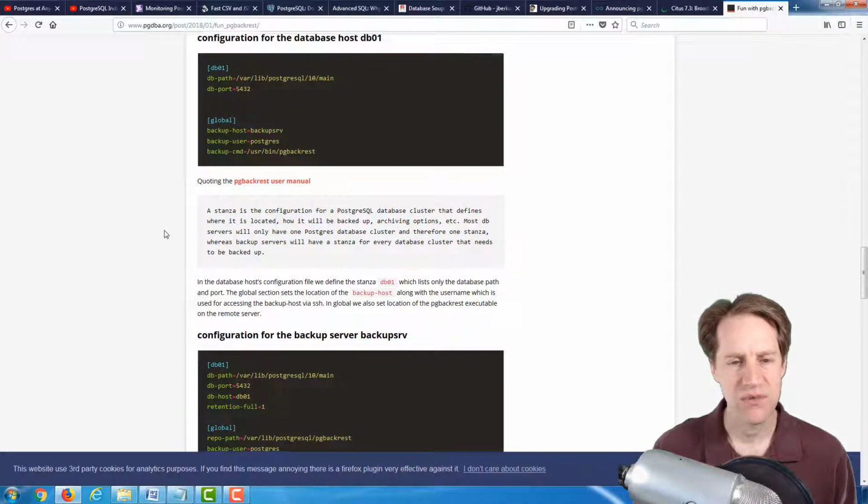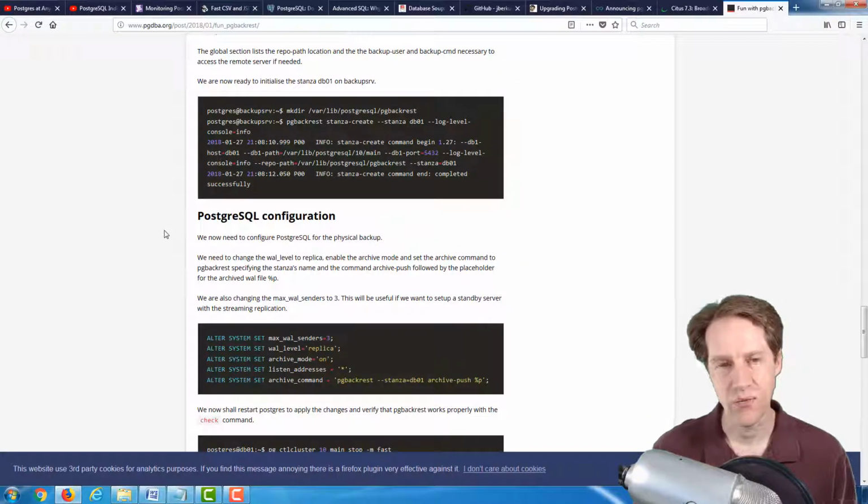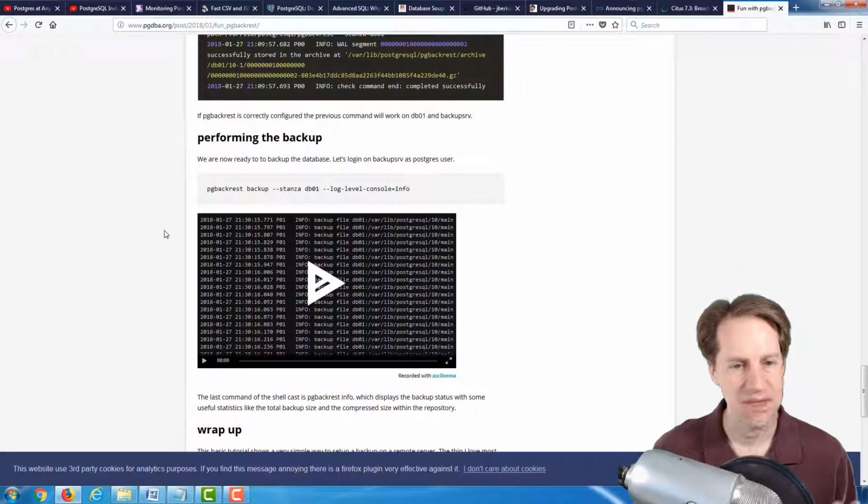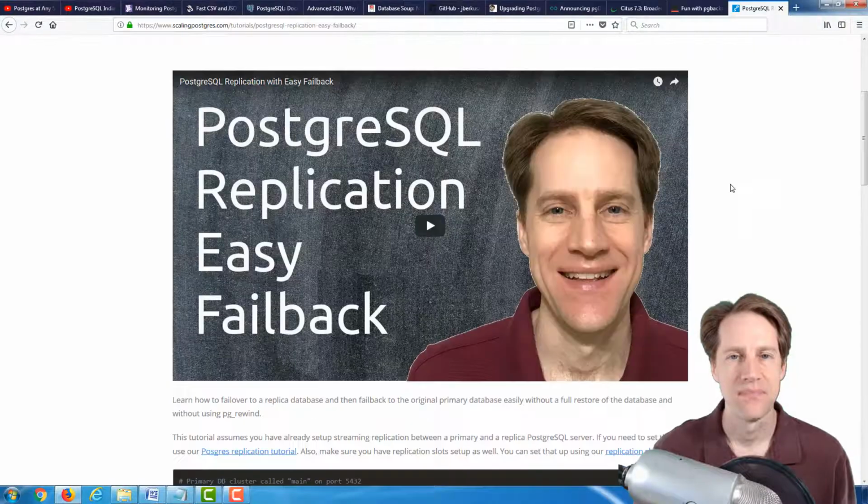The only disadvantage with this particular post, and maybe it will be something in the future, is that they talk about performing the backup, but they don't do the restore part. Usually I always like to see that because the restore is the most important part of the backup. Generally, when I do my tutorials, I also show how to do the restore.